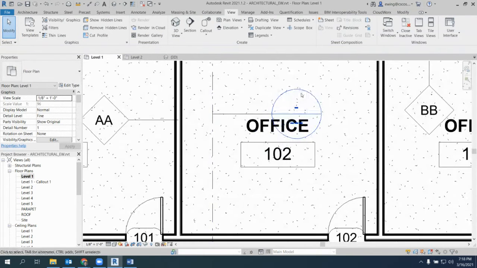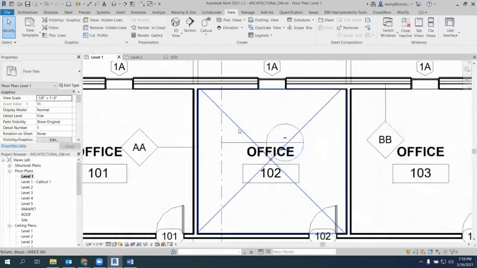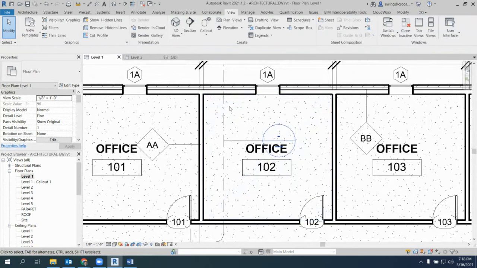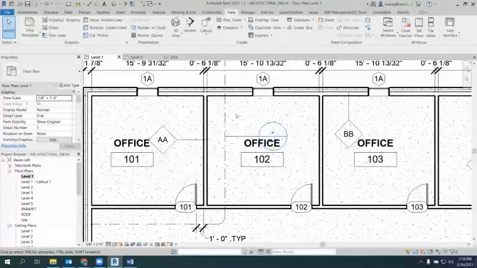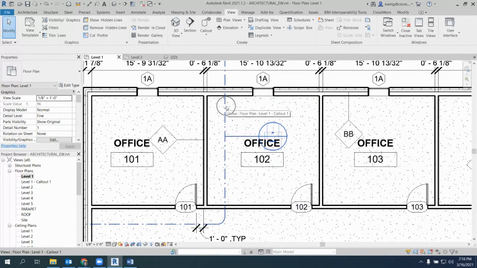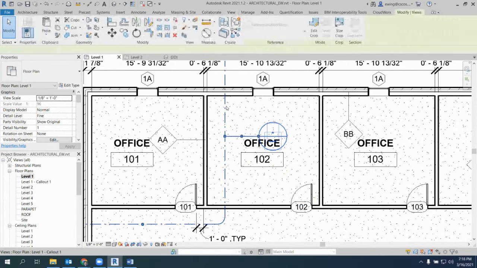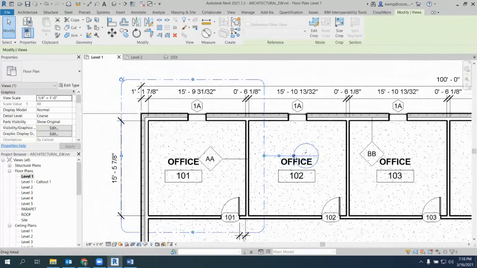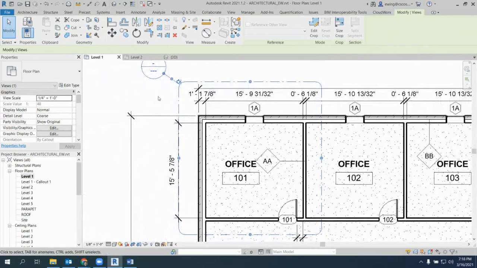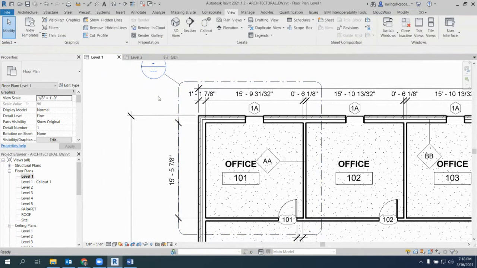Now, I do not like this nonsense. You never want text overlapping other pieces of text. So to move this little bubble, all we're going to do is select this callout perimeter box right here. We're going to select that. And I'm going to grab this little grip. I'm going to drag this puppy all the way over to here. Then I'm going to hit escape a couple times.